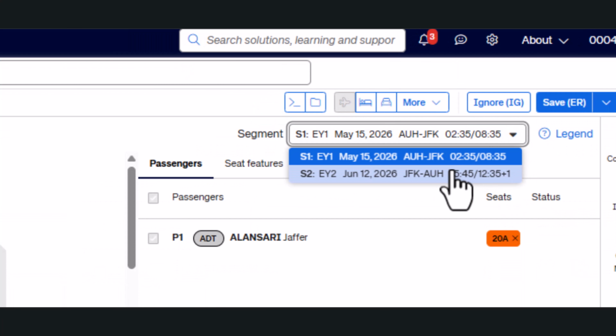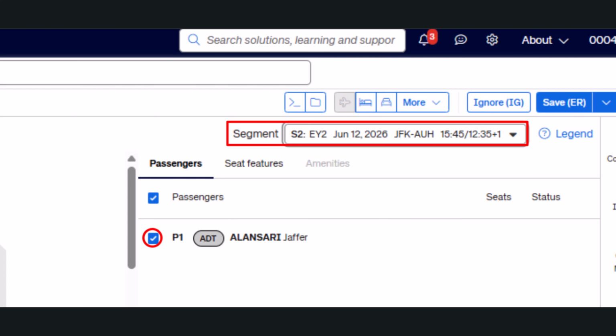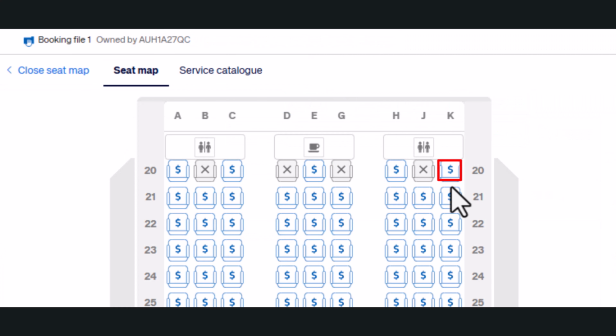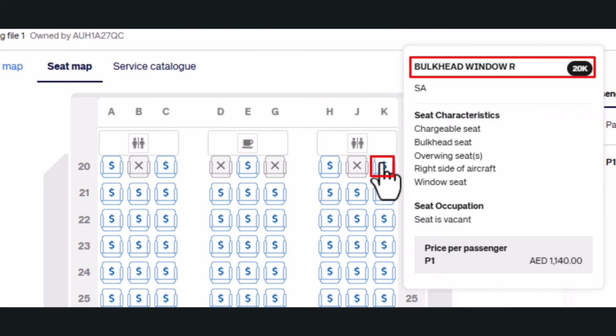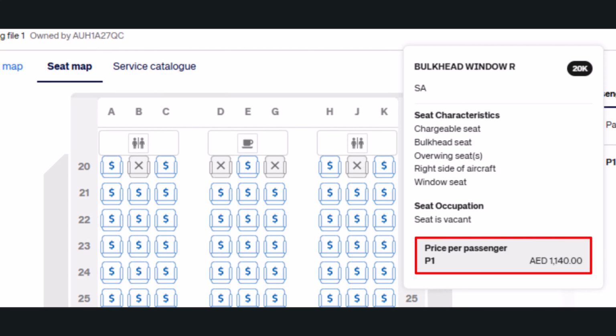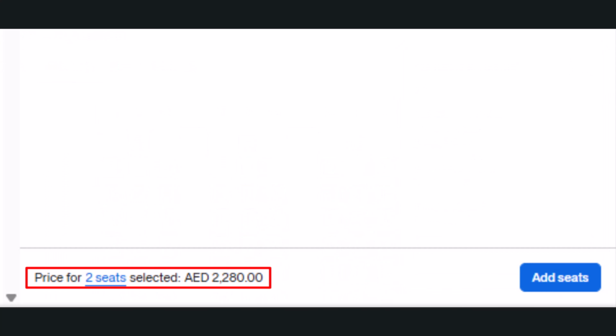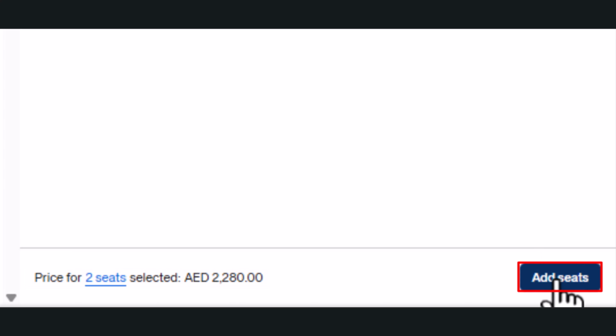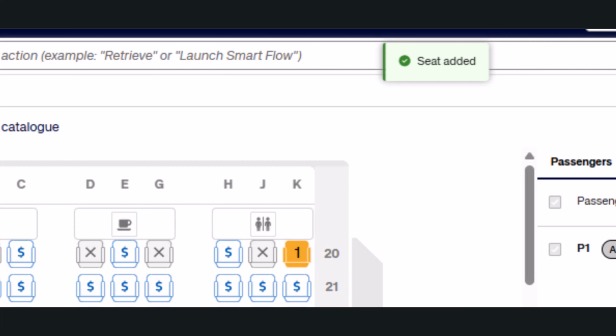Now select Segment 2, New York to Abu Dhabi, for Passenger 1. Let's assign Seat 20K. This is a bulkhead window seat on the right side. Here are the seat characteristics. The seat is vacant, and the price is AED 1140 per passenger. The total price for both seats is AED 2280. Now click the Add Seats button. A green confirmation message will appear, confirming that the seats have been successfully added to your booking.